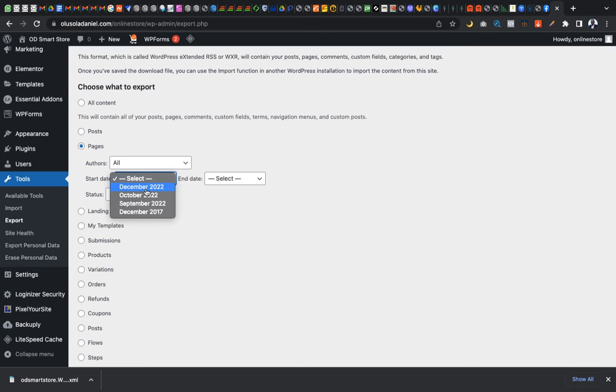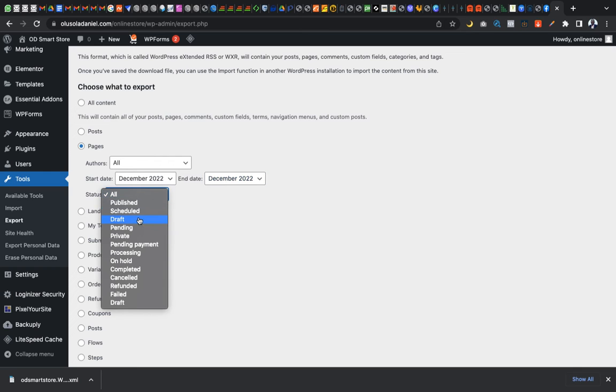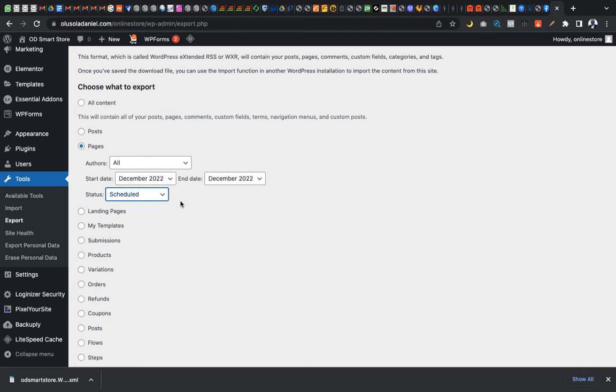You can see from December to December. So that means only the contents within December will be exported. What kind of content within December do I want to export? I will say only scheduled contents. You understand? Only scheduled content within December, which is the anti-theft laptop bag that I scheduled for December.